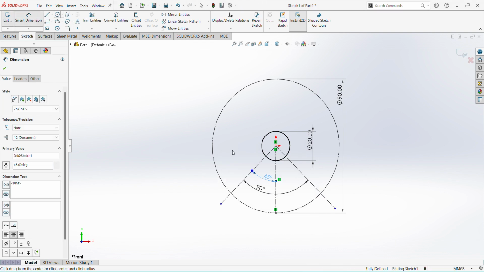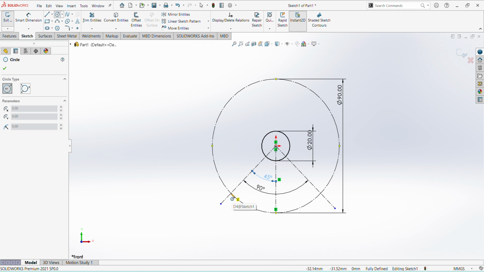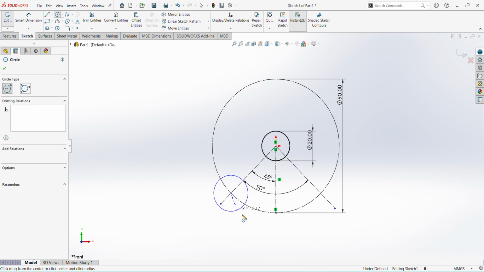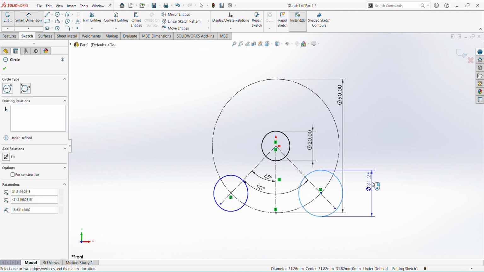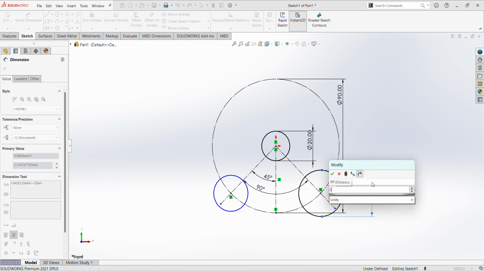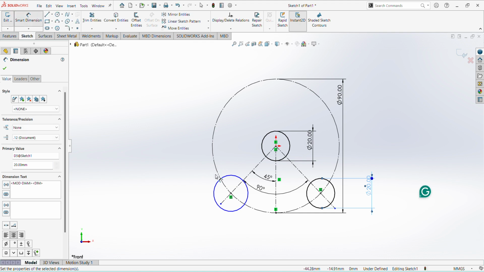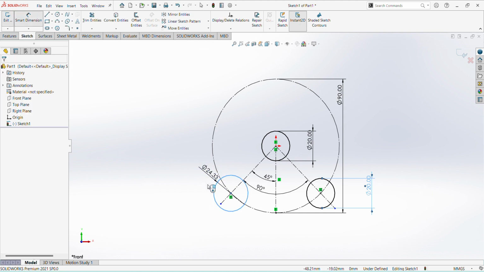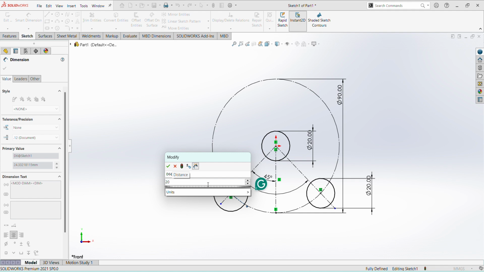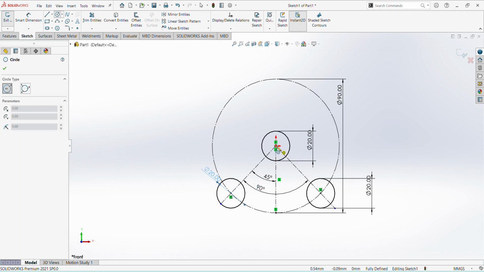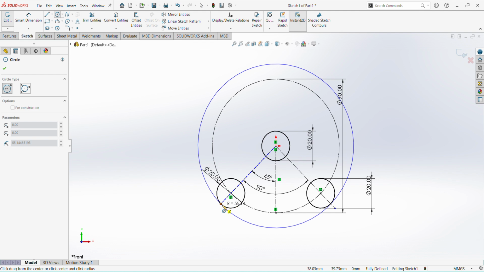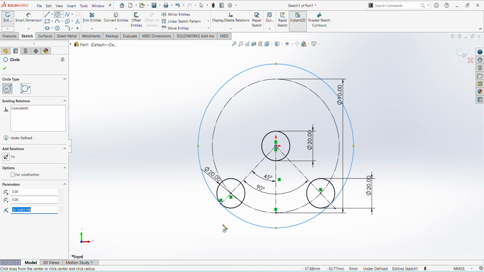Select circle here, create two circles, give the dimension 20 and this side also 20. Create circle again, tangent to the dia 20 circle.